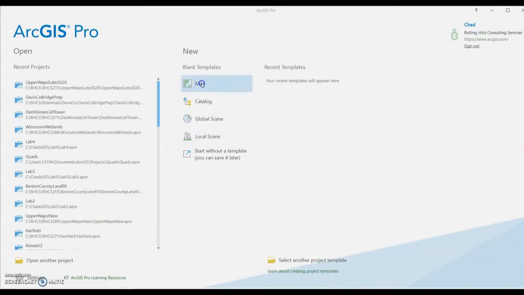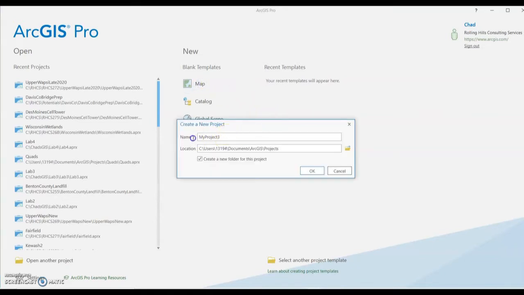So we're going to start with a new map like we've done before. I'm going to put in lab 5 here, no spaces.